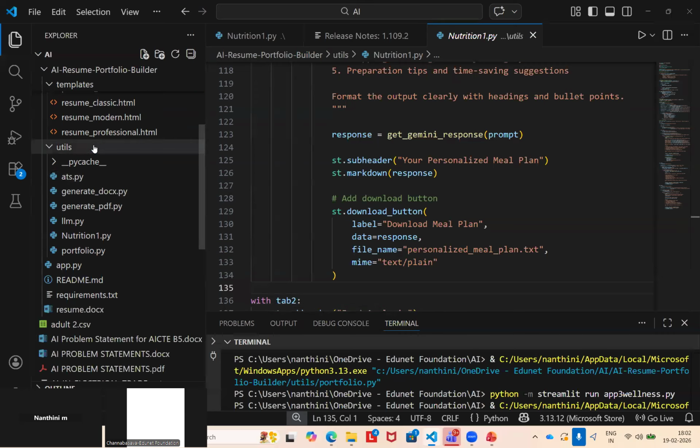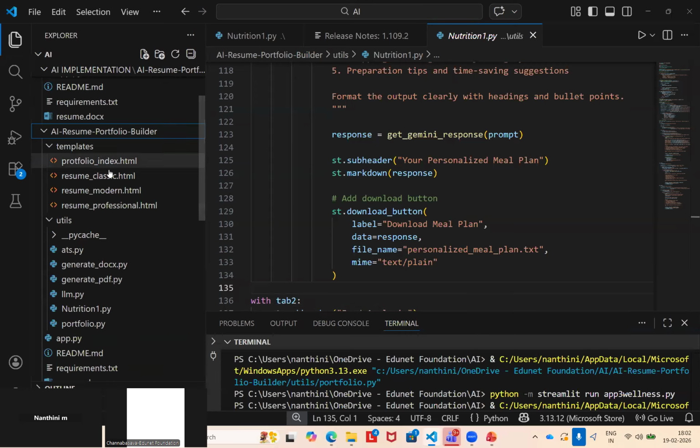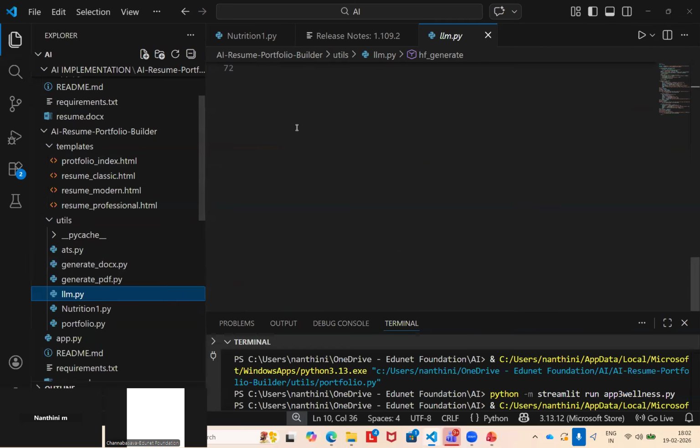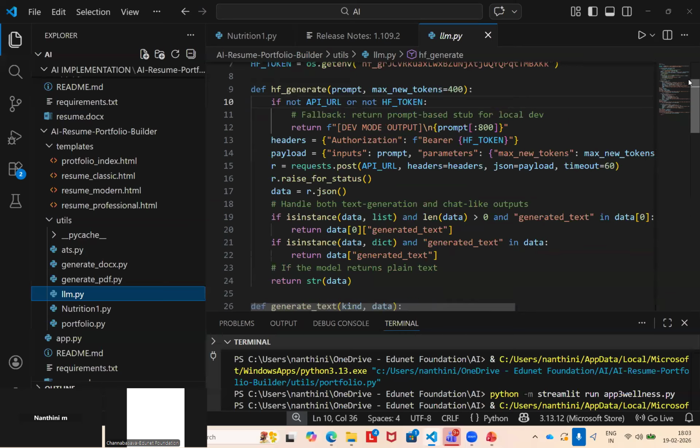I have created a complete project structure for this AI portfolio builder. What you can do is add your API key. I will tell you what token I have used for this.